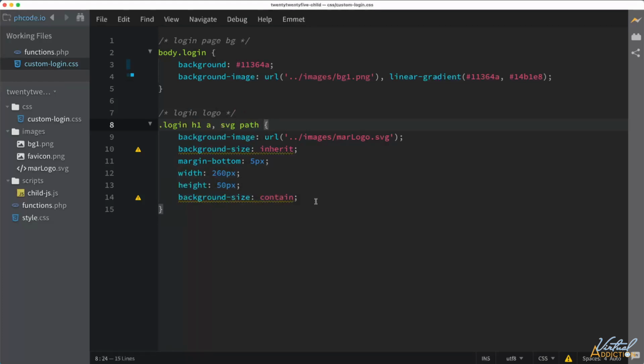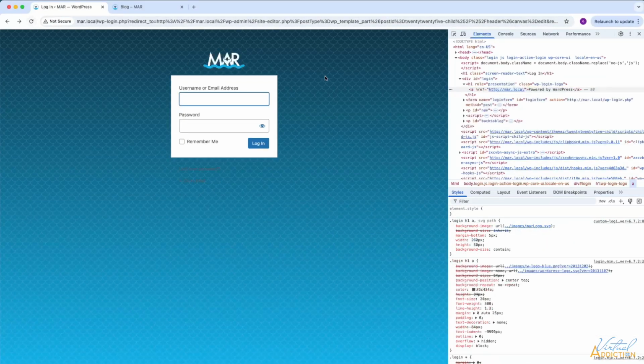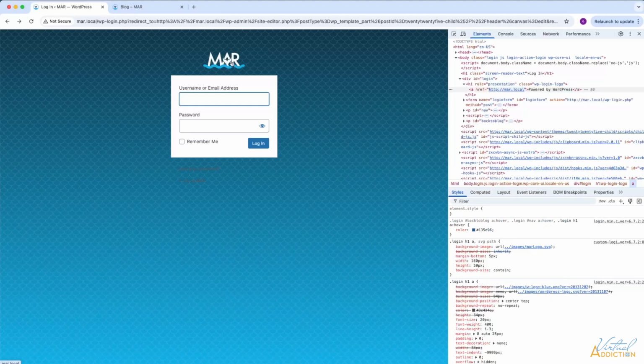If we save this now and return to the front end portion of the site and refresh, you can see that now the logo is our MAR logo. And obviously, if I click this, it would take the user to the front end portion of the website. Let's address the login box right here. I'm going to make the background color somewhat transparent, and I'm going to round the corners and add a drop shadow and adjust some of the colors that are being used inside of this box.